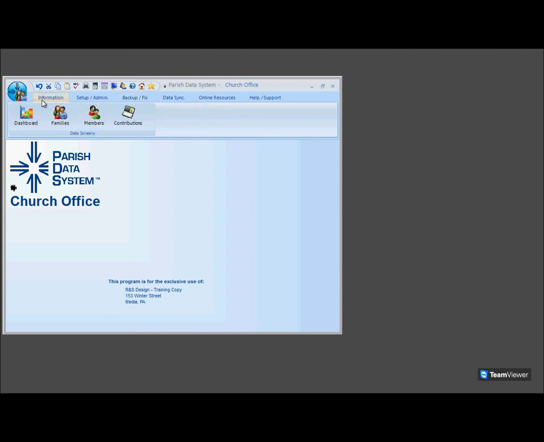That takes care of our first section, which is our screen layout information.